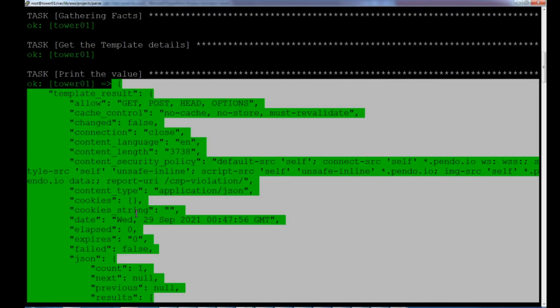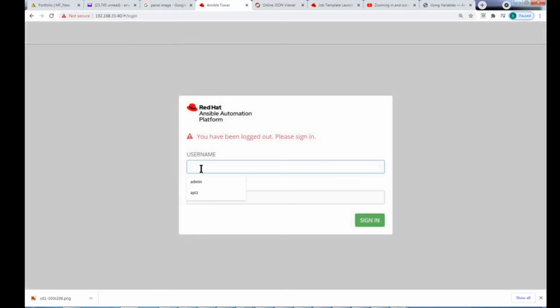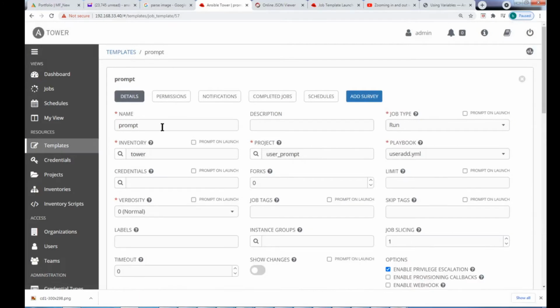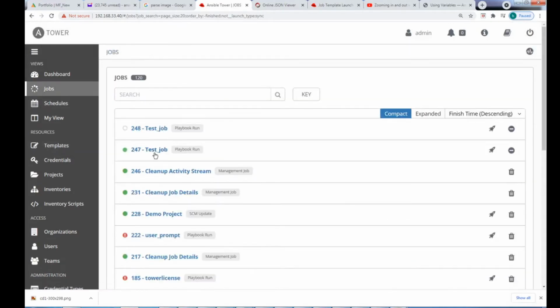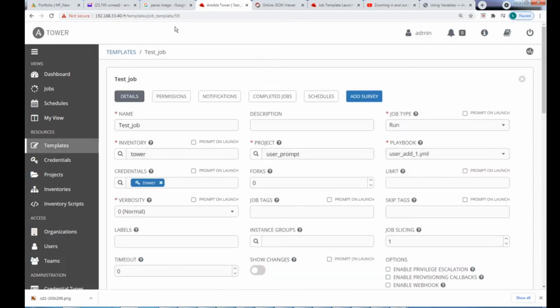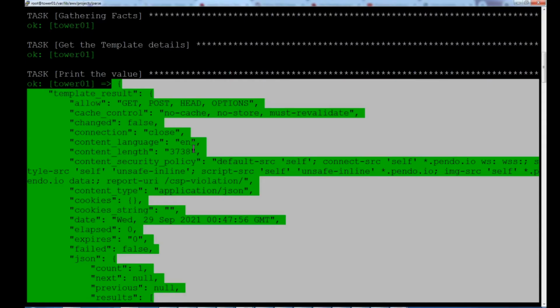If I go to my Tower, I need to log in back. So I'm searching for the same template. Okay, so you can see here it is 59. The same value was written in the output.